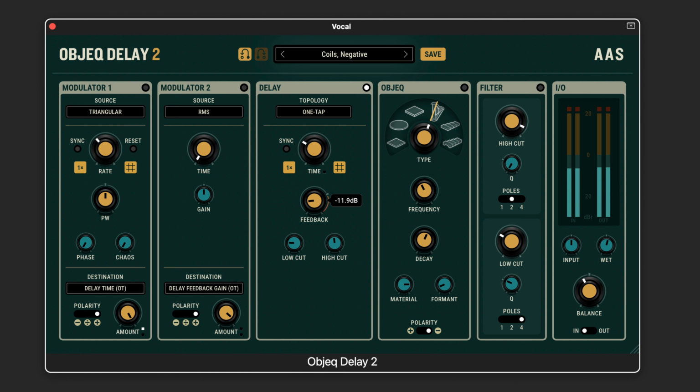Now as I dial up the feedback, it begins to oscillate with a longer time. You'll hear the metallic kind of oscillation.